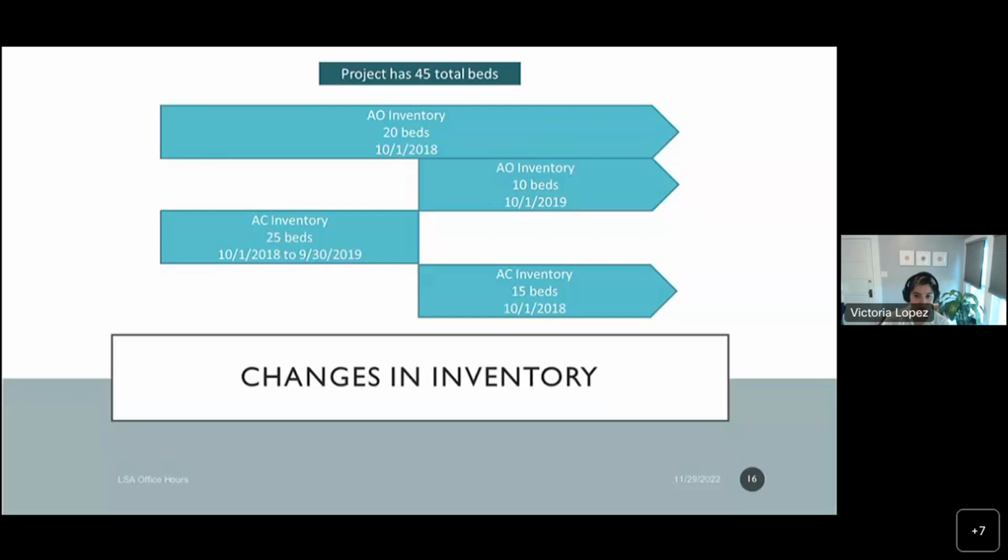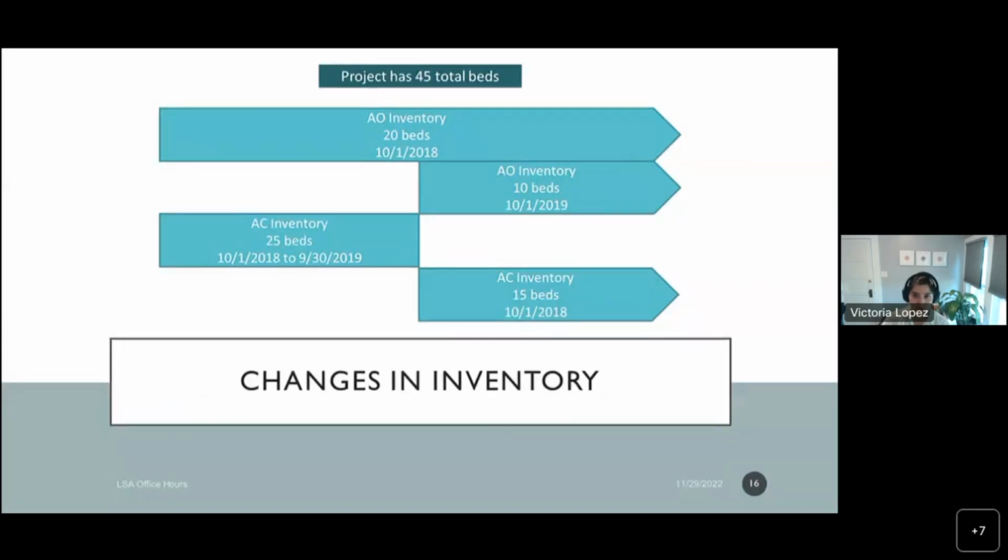Thank you, Victoria. All right, so still talking about inventory because it is a complex topic. We want to give just a little bit more information about this. So let's say that you've got a project which started October 1st of 2018. Now these years are outside of the period, so don't let that confuse you. We just didn't update the years in the slide. Okay, so project that started in October of 2018, it started with 45 beds. 20 of them are for adult-only households. 25 of them are for adult-child households.